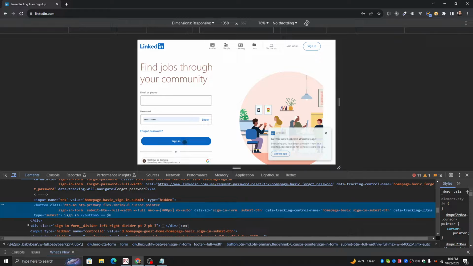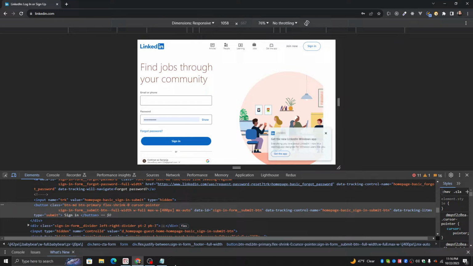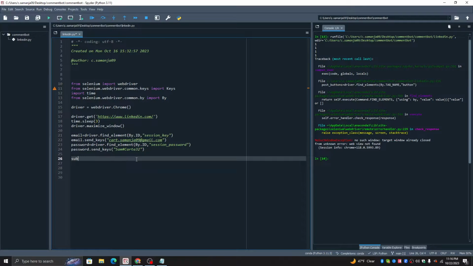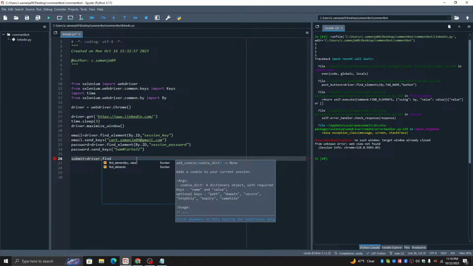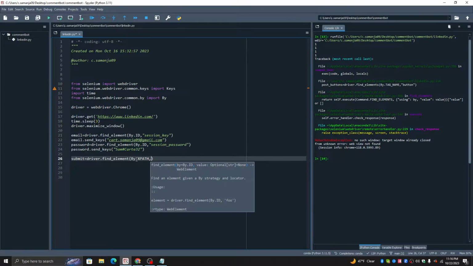I could use all this, but I'm just gonna right click on selectors hub and find the absolute XPath for this. I have this Chrome extension called selectors hub, which is very handy, and it finds the ID, name, and absolute XPath for me. It's very helpful. So I'm gonna call it submit, and driver dot find element by, it's gonna be by dot XPath, and I'm gonna paste that.